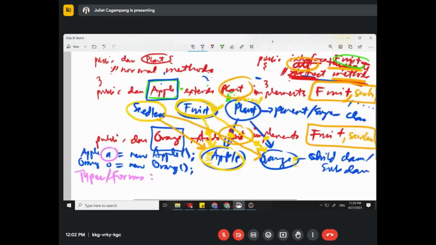Kani si A ug si O. Kani nga instance A, ang iya class type is apple. Direct class type niya is apple. Si O is orange. Okay? So my question now is, unsa man ang types or forms ni A and ni O? Instance A and O. Is it only one? From this instantiation, we know that instance A is class type apple, right? Instance A is class type apple and O is type orange.